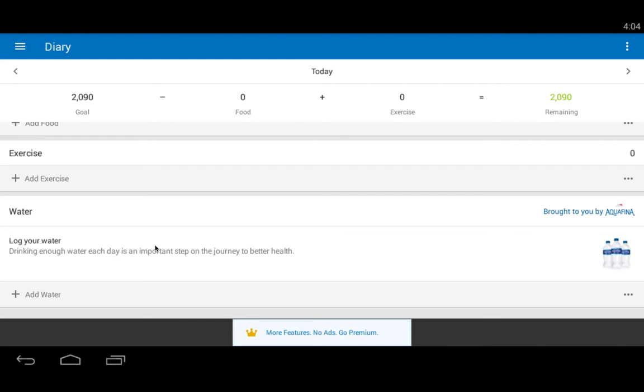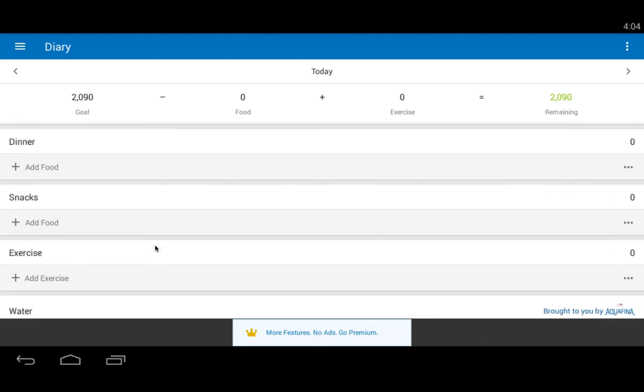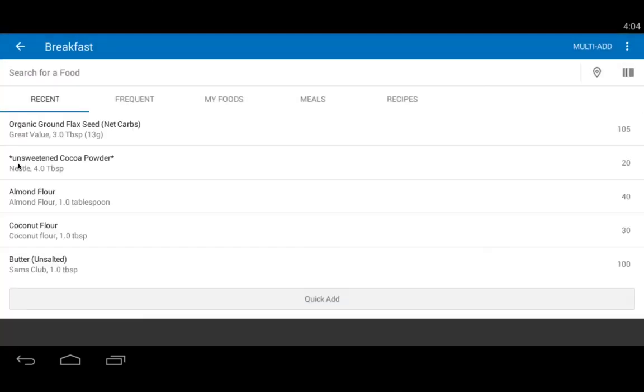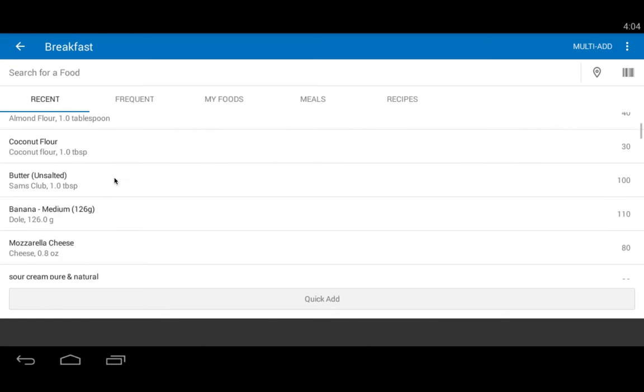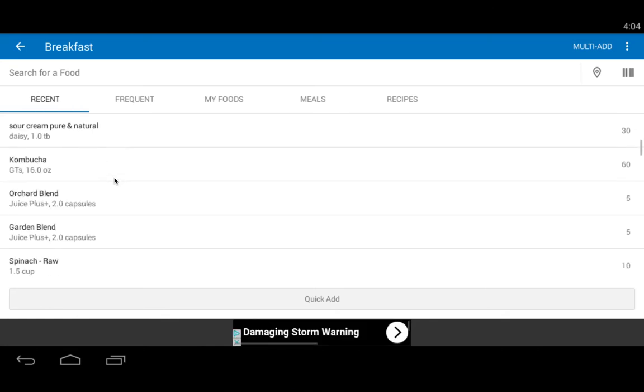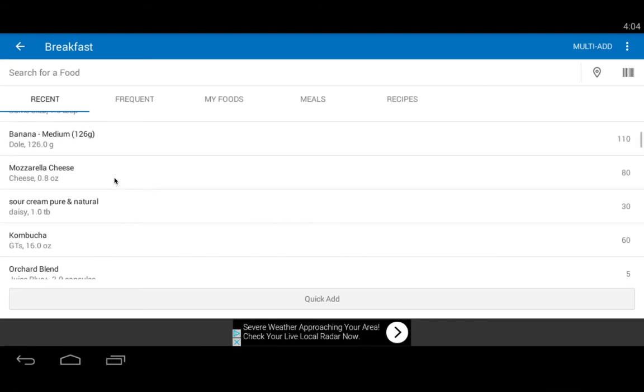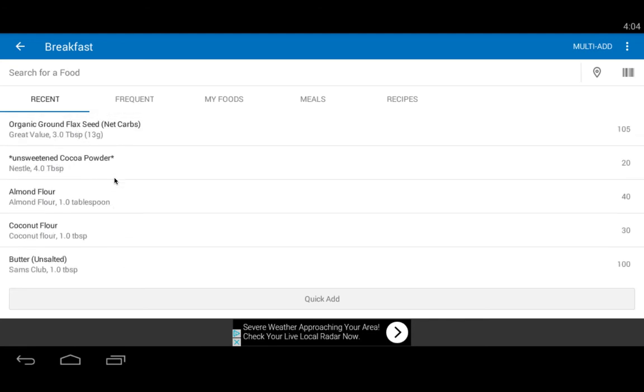So let's add something. So let's say for breakfast, right? I'm going to do an example here. Let's do a frequent breakfast that I do. So I'm going to scroll down. One thing to mention, and I might as well mention this first. If you don't have recent foods, this is going to be empty.